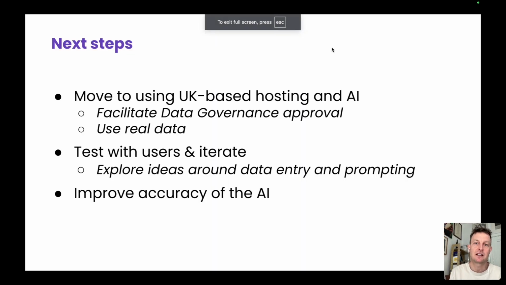So some of the jobs that we want to do next: we're very keen to move this over the next week or two to UK-based hosting and AI. At the moment, that's all going to America, but this will comply with most councils' data governance approval processes, and then that will allow us to use real data, which will allow us to test it in a much more meaningful way.